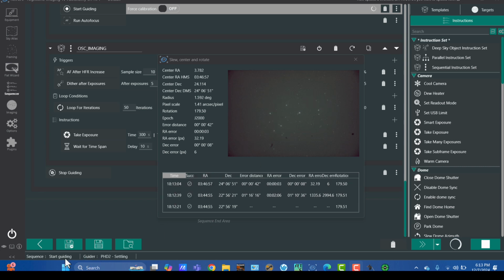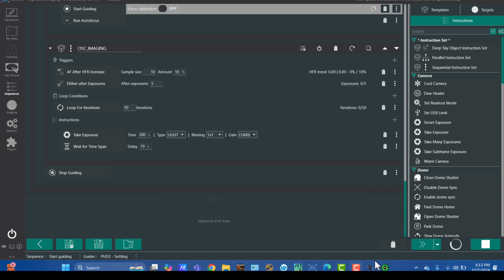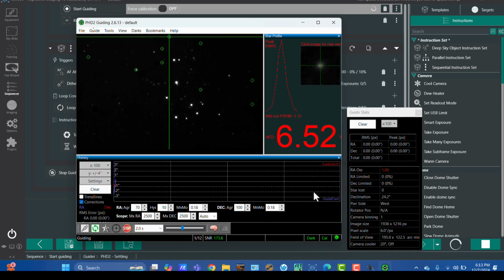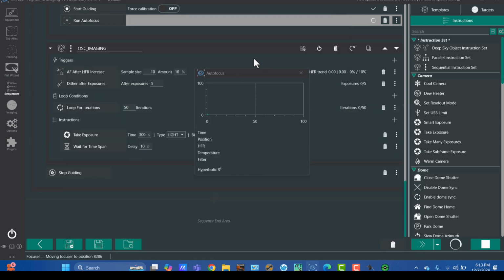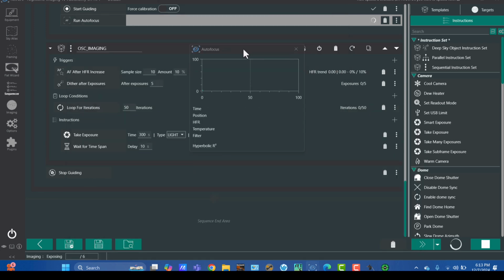Now it's starting the guiding, so it's starting with the PHD2 software right there. So it's already selected some stars. You can see the little green circles, and it will be tracking those and making adjustments if there's any small movements in their position. So now it's going through an autofocus routine. And this is very cool. I'm using the ZWO EAF electronic focuser, which I've hooked up to my telescope.